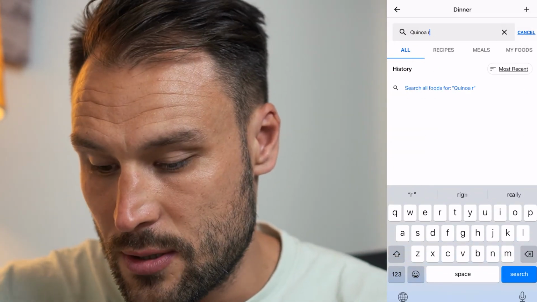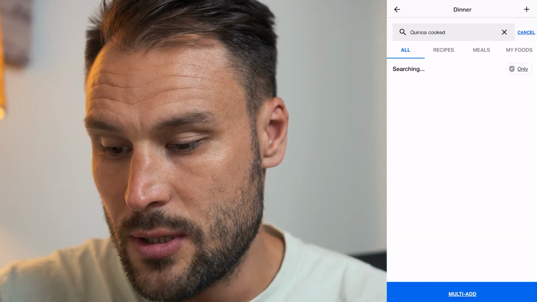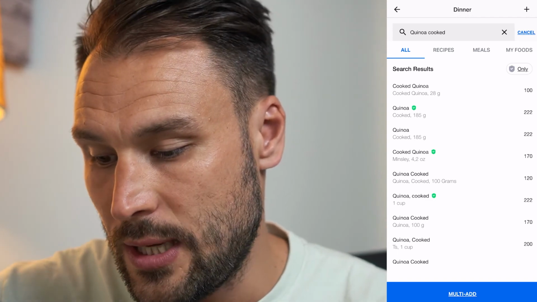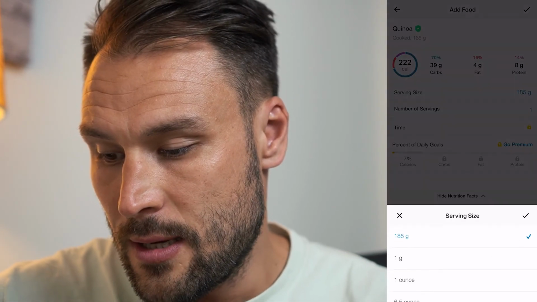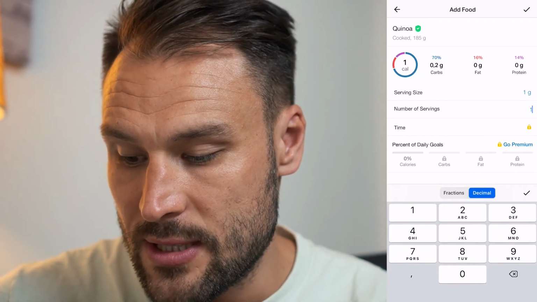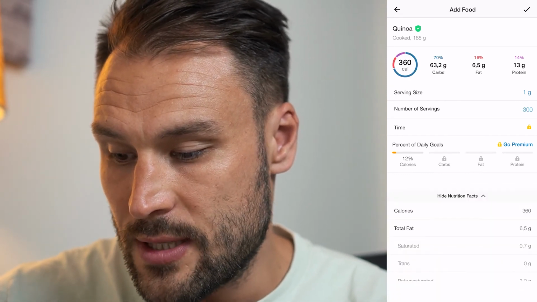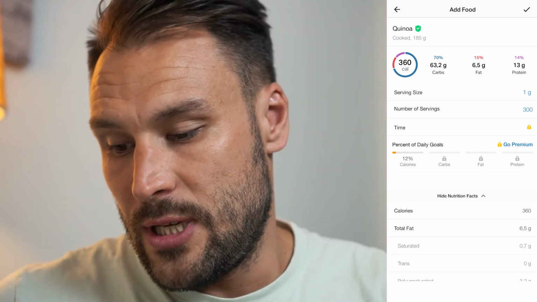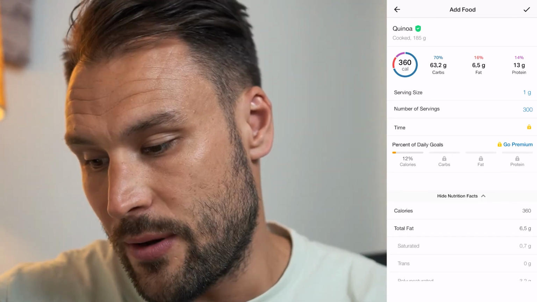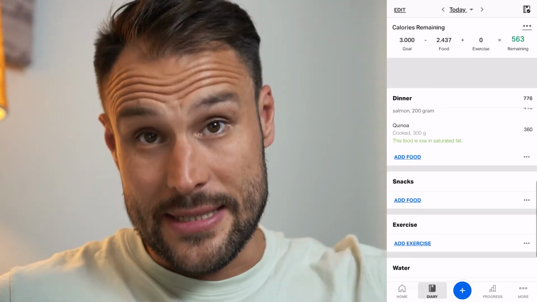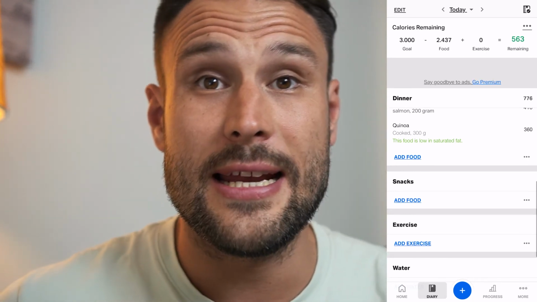Let's take it cooked. So we go cooked. Quinoa cooked, and we can see the second one has a green tick. It says quinoa cooked. I'm going to take 300 grams cooked. So change the serving size to 300 servings. That's 300 grams, 360 calories, carbs, fats and proteins. It's all there. I'm going to go ahead and lock it in. And then I have my salad with it. Of course, like I said, I don't log that.